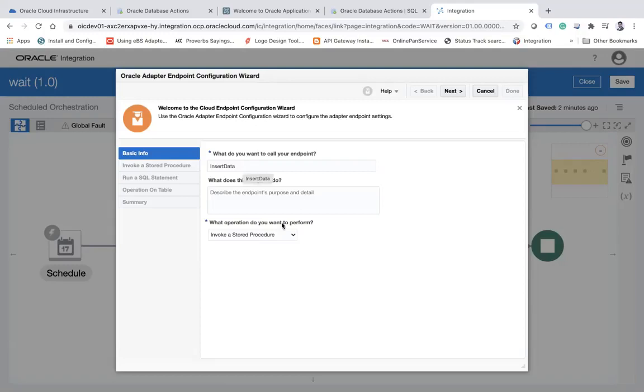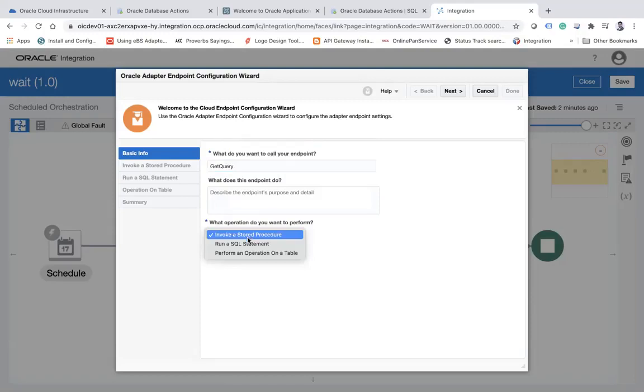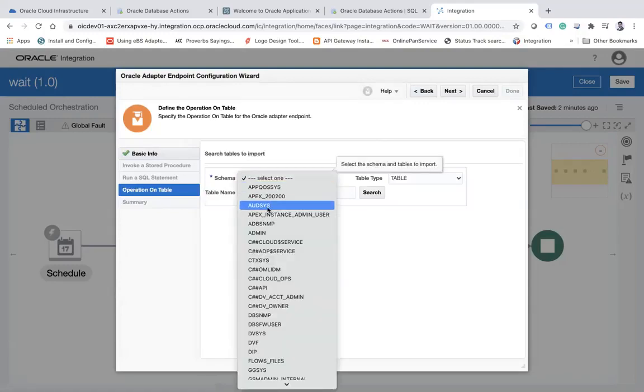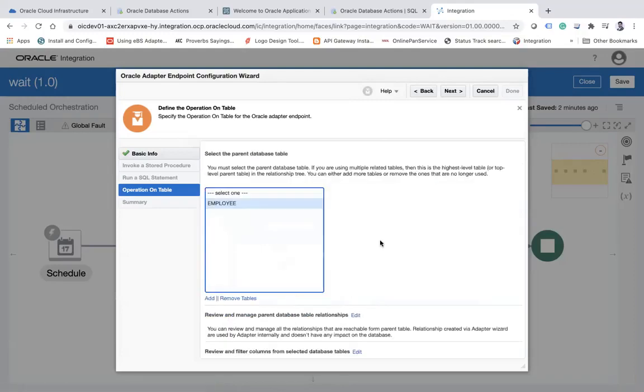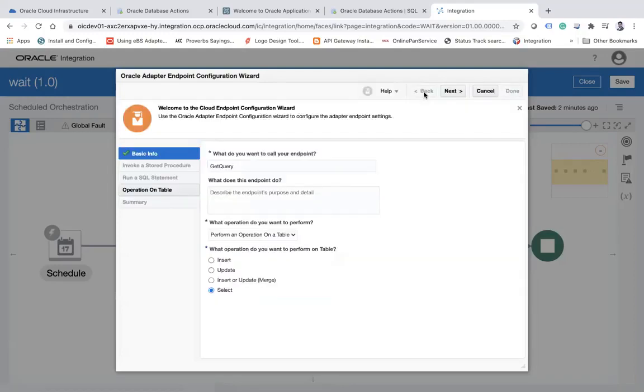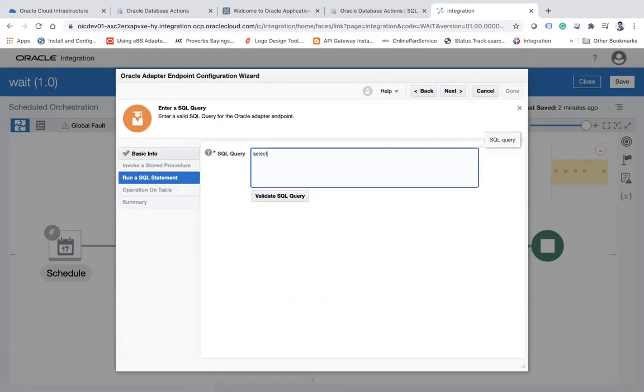Got it. So first you have to do get. Okay, let's say get query. You can say perform an operation on a table and then select and then next. Let's say admin search, import tables, or I am simply hitting the run SQL statement. Select. I am saying select first name from employee.